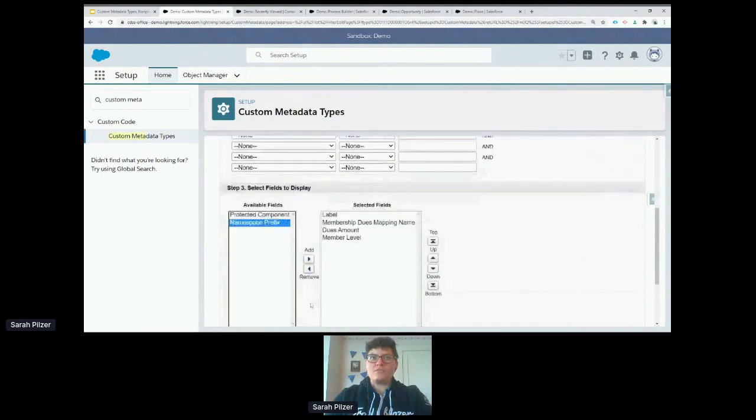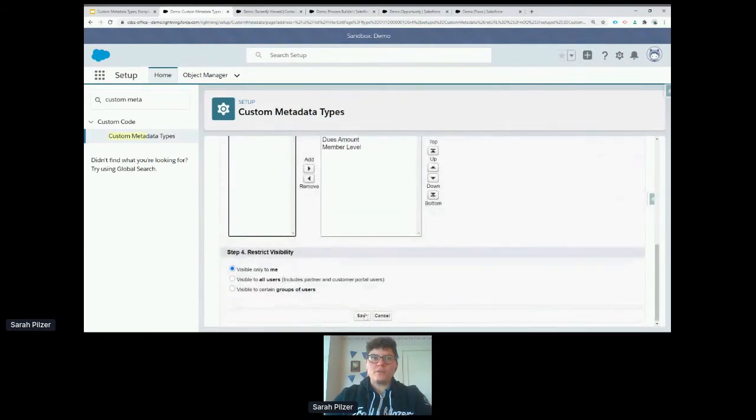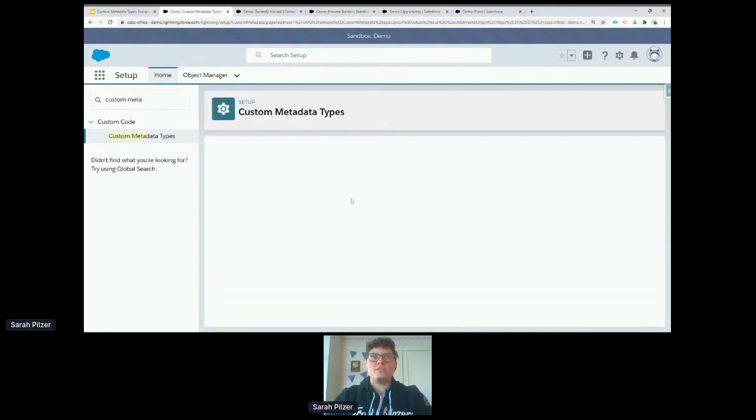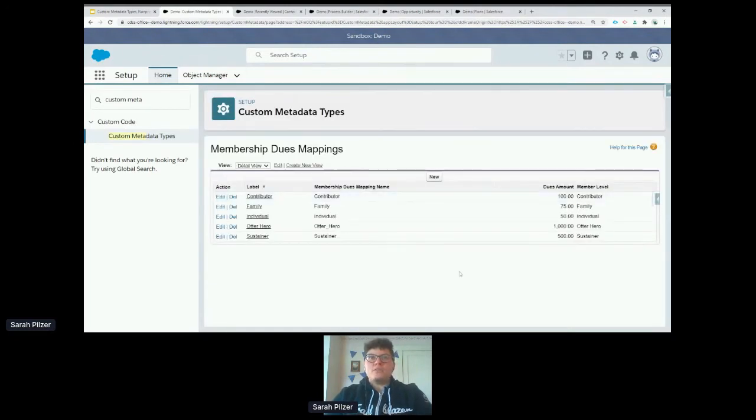Just going to create a new view real quickly so that we can see here. These are now our records in the custom metadata types. So the custom metadata type that I set up has 2 custom fields that are holding information to map what the member level, the contributor level, is going to have $100 mapped to it. Family, $75. Individual, $50.